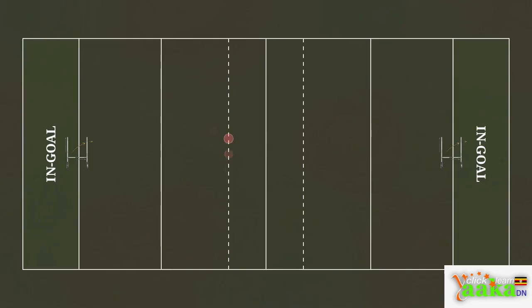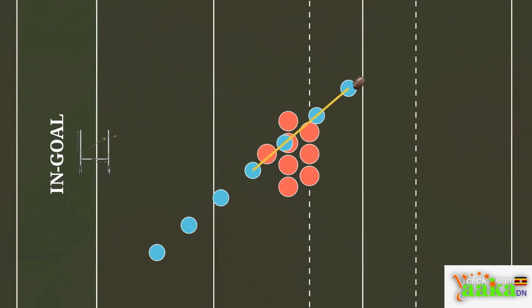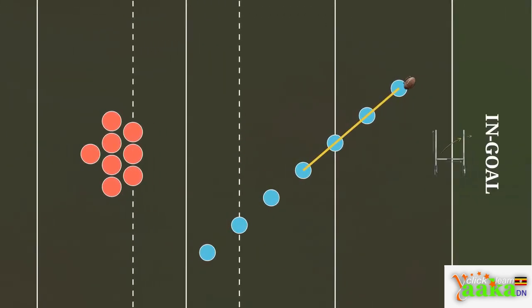This environment requires specific roles. The forwards use their mass to win possession in scrums, while the backs use agility to find gaps in the defensive line. Because the backward pass forces teammates to stay behind the ball carrier, scoring depends on the entire team maintaining their relative positions as they move down the field.